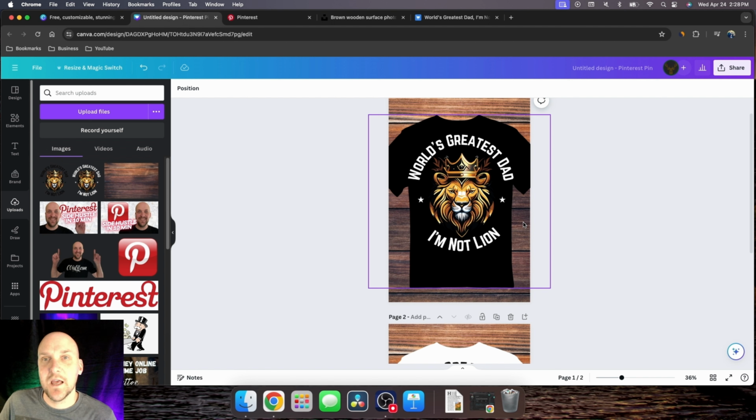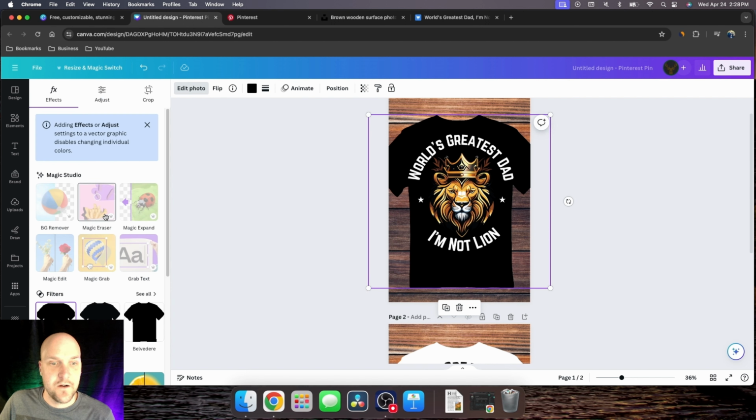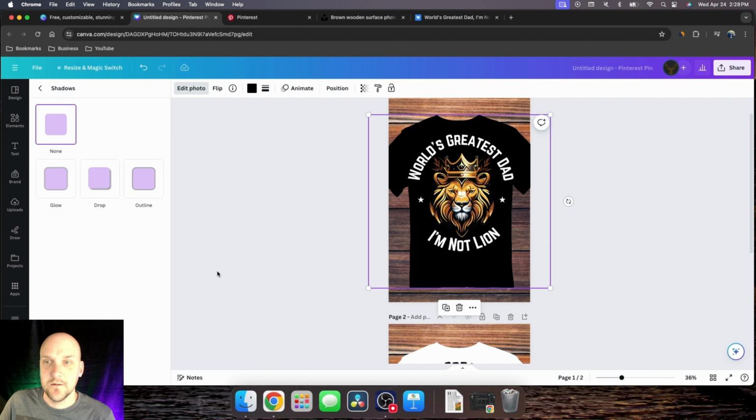The last thing I would say on the actual mock-up here is we want to give the t-shirt image a little bit of a drop shadow to make it pop a little bit. So once you click on the image here, you're going to go edit photo, and then you're going to go over here to shadows. So we're going to scroll down to shadows, and we're going to do a glow.